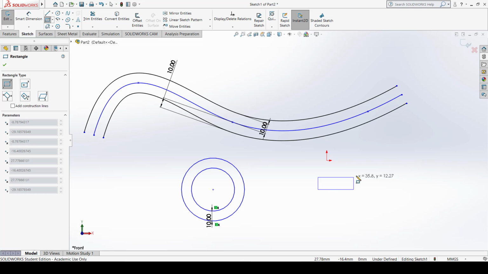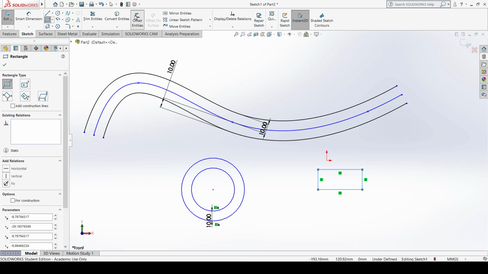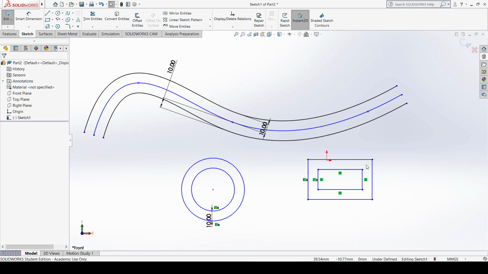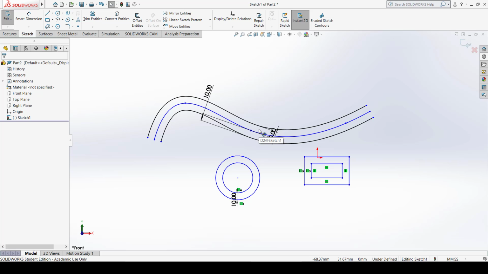Any entity can be offset, no issues. Just click offset here. If you want to add dimension, you can check it. If you don't need any dimensions to be seen on the drawing, then uncheck this box here, and then click OK. So this is how you can offset this smaller rectangle to a bigger one at a distance of 10 millimeter from every direction. So this is how you can do offset here.